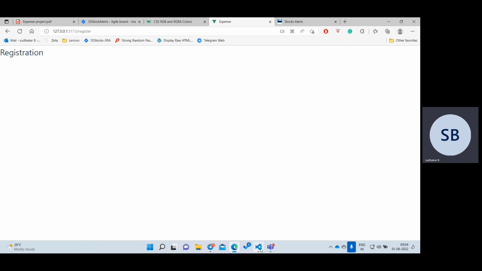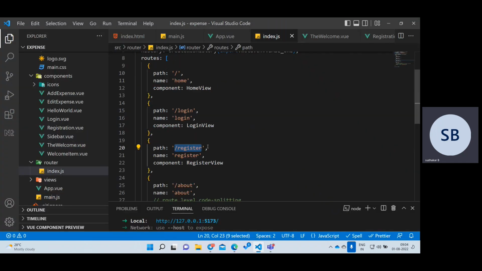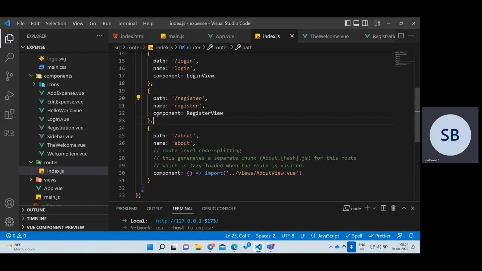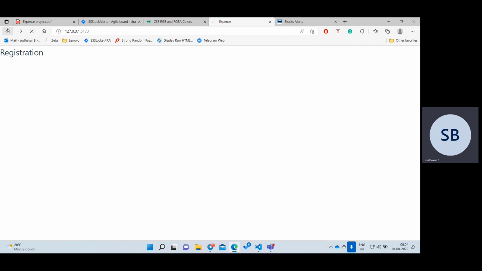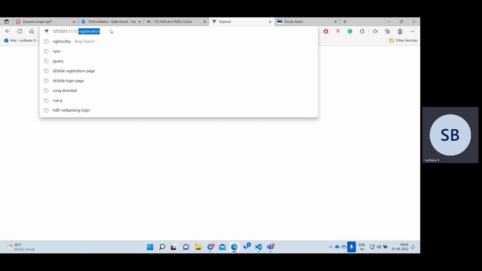Simple. First you need to go to your router file. What is my URL? Register. Same thing only, I need to go and write it here. If I am writing something different, registration, now what will happen? Suppose I go back and click here. So this is still reloading. Okay, what is happening?